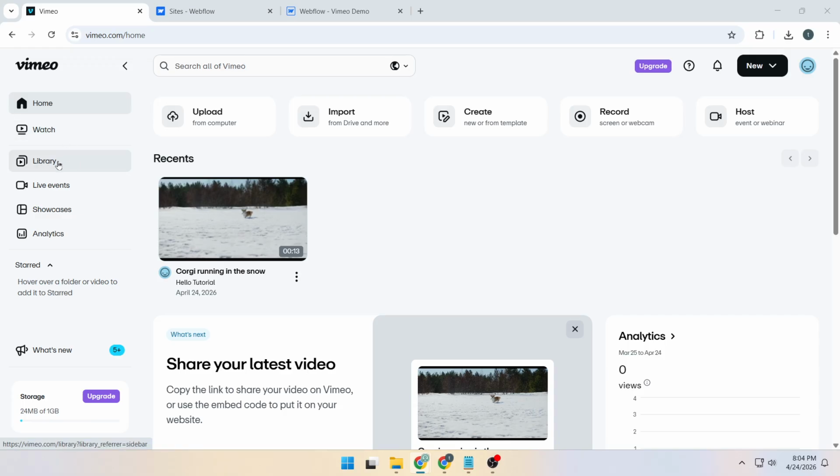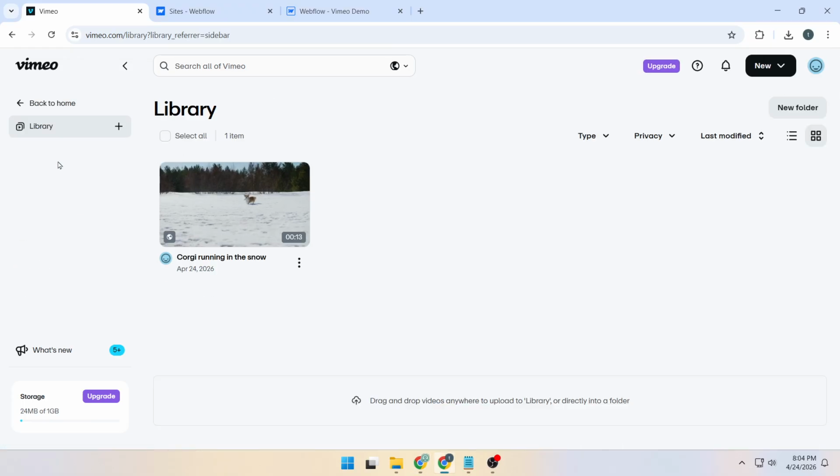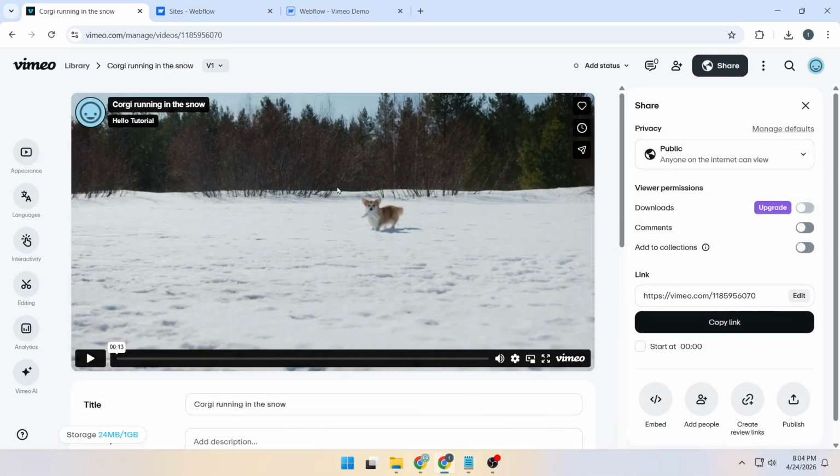In your library, click the video you want to use. That opens the video page. In the top right corner of that page, click Share. A Share window opens. At the bottom of that window, click Embed.